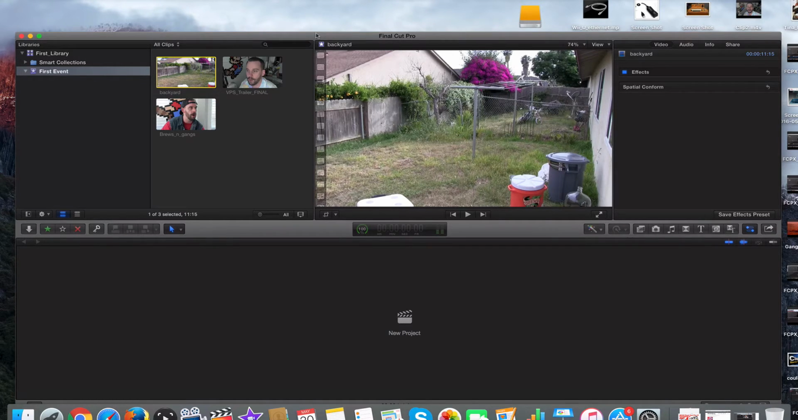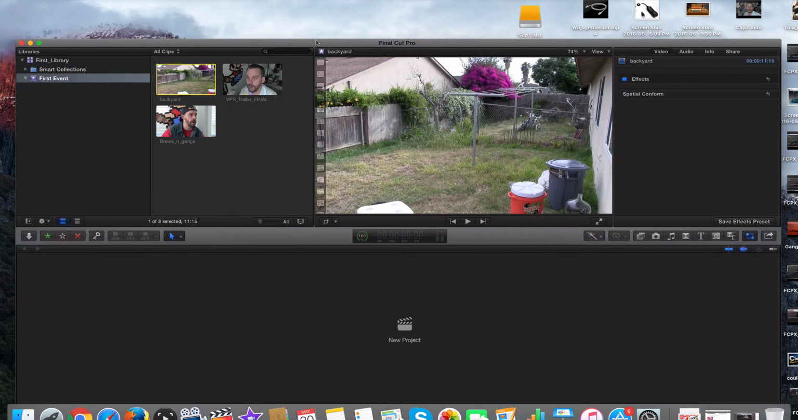How do you save in iMovie? I'm sorry, Final Cut Pro. Well, you don't. Anything you do, any change you make, Final Cut Pro will auto save that automatically for you.